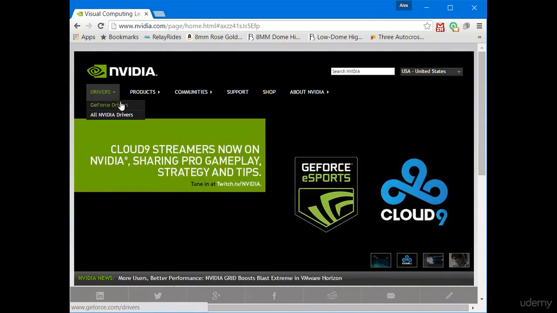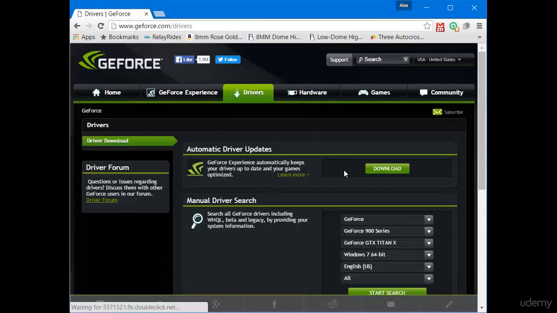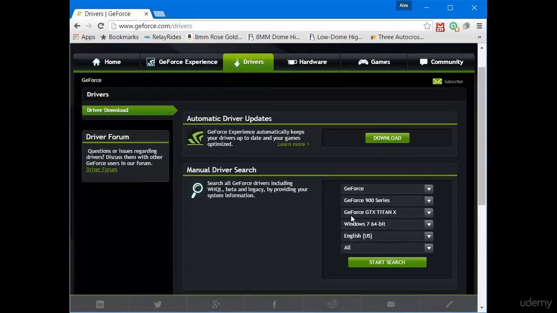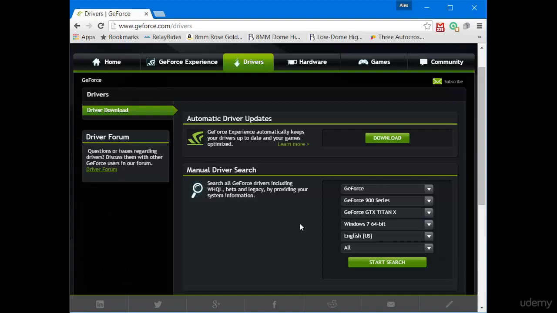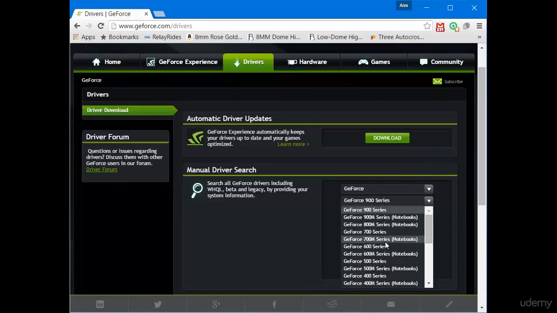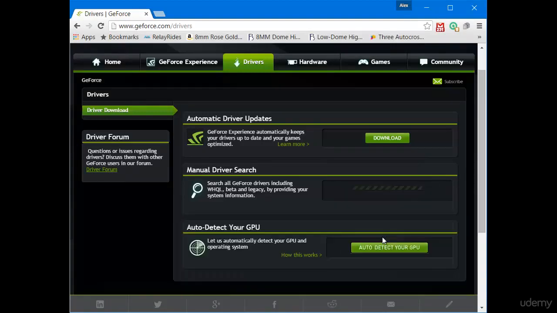And you can see GeForce drivers, and it asks you what kind of card this is. And we saw that from that menu that we were looking at just a moment ago under the device manager, what kind of card we have. And that is here under the device manager. And you can see it is an NVIDIA GTX 670. So let's select, it is an NVIDIA GTX 600 series.